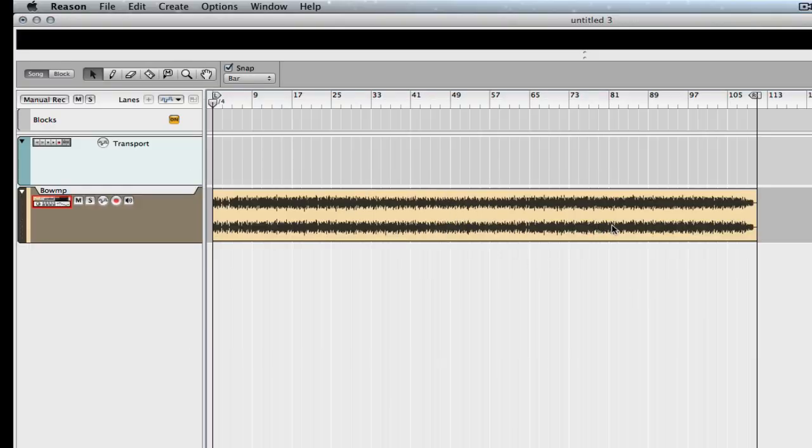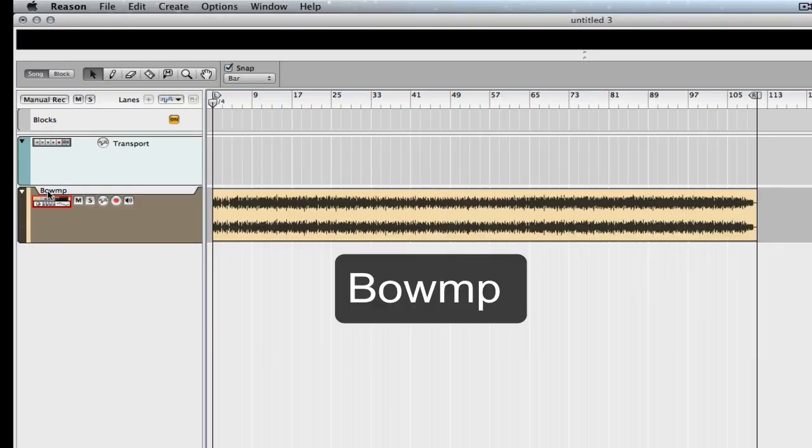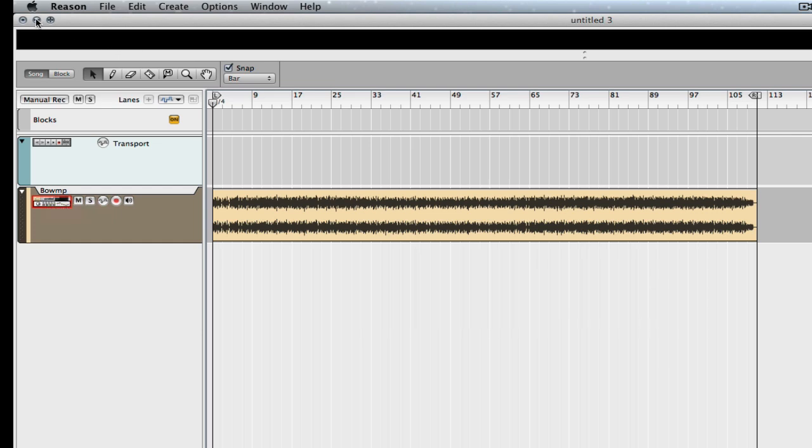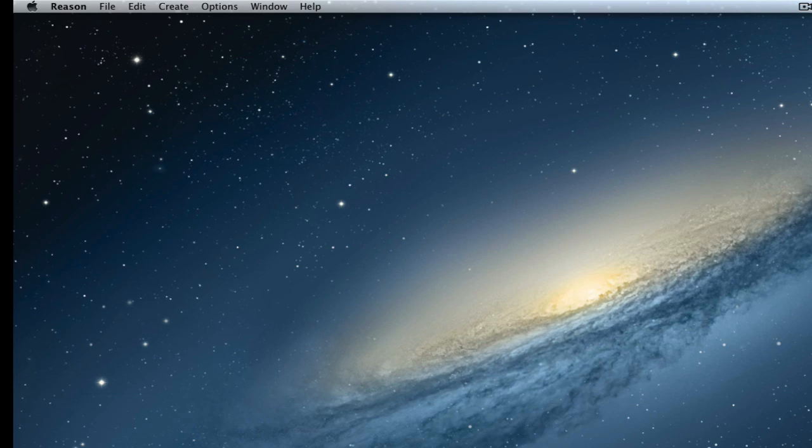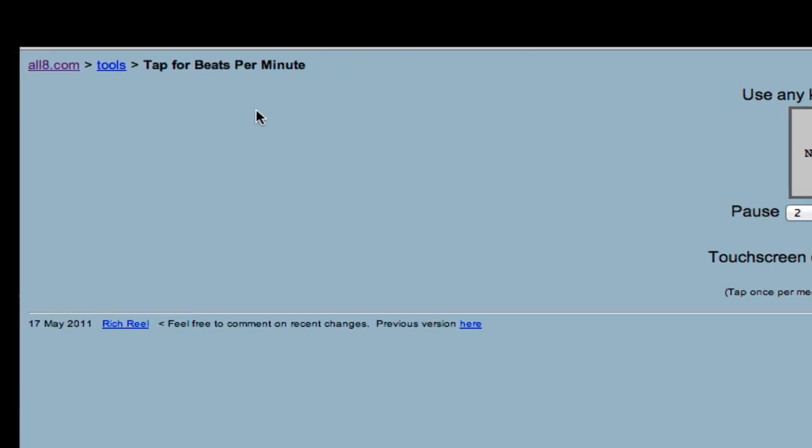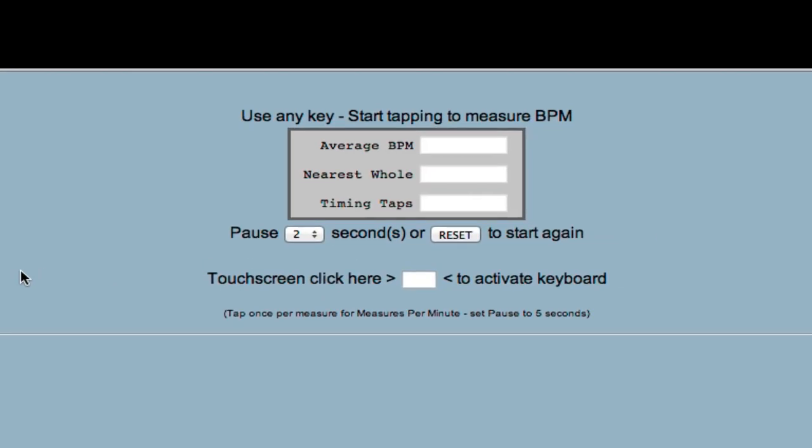So I have this song, it's called Bowmp. And for those who haven't ever heard it, it stands for Boss Overworks Me People. And okay, so what I'm going to do is I'm going to go to a website, and here it is. It's called all8.com, and you go to Tools, BPM.html, and here it is. There's a link to it. I have it in the description here below. So, okay, I've got that.